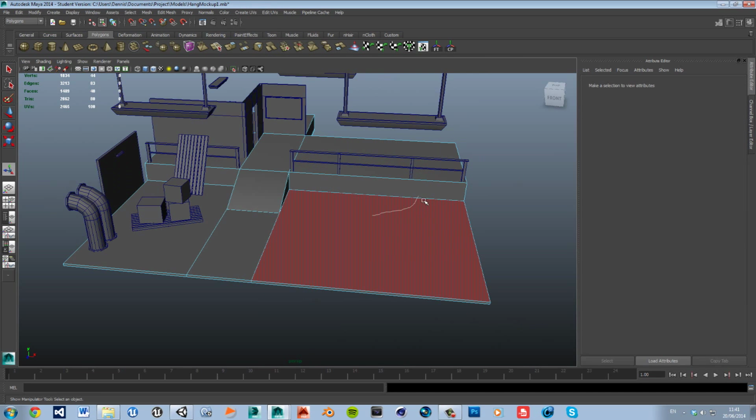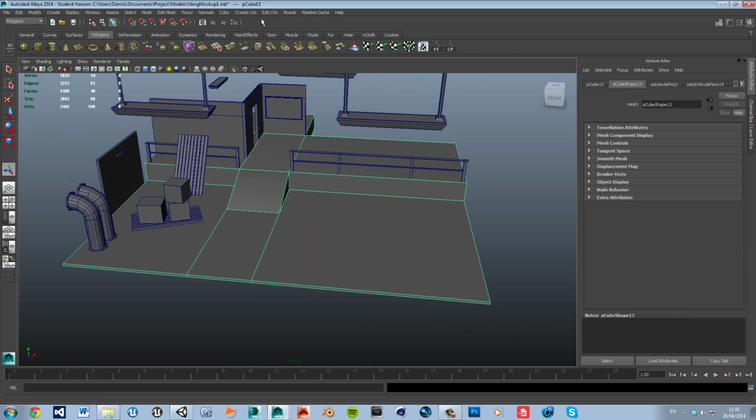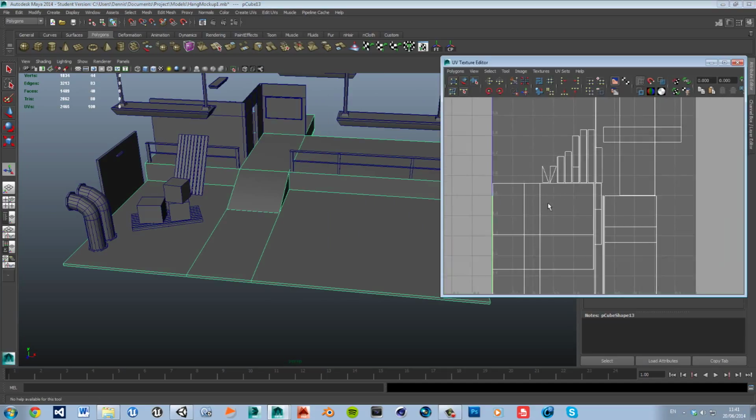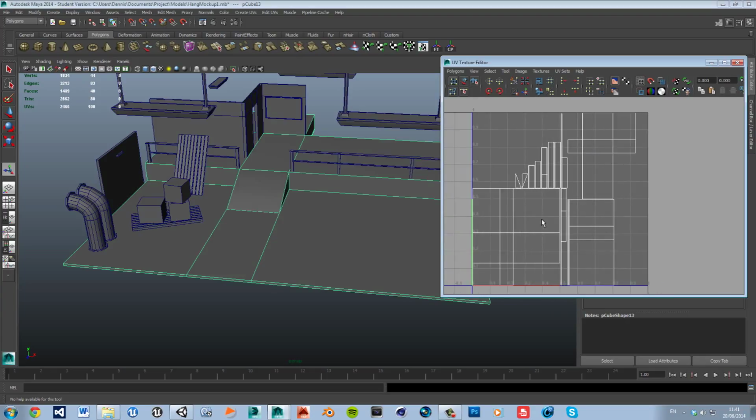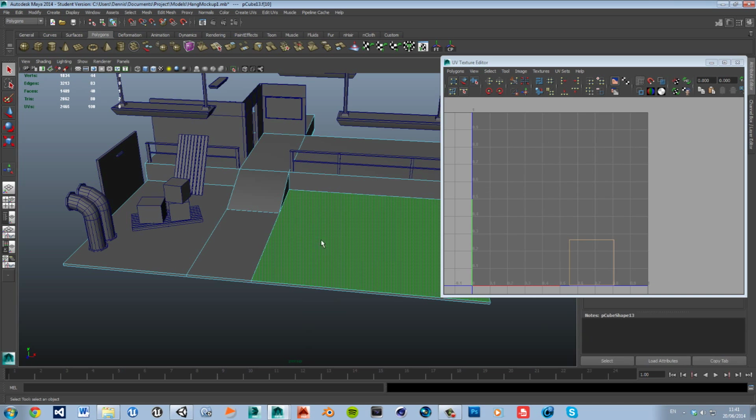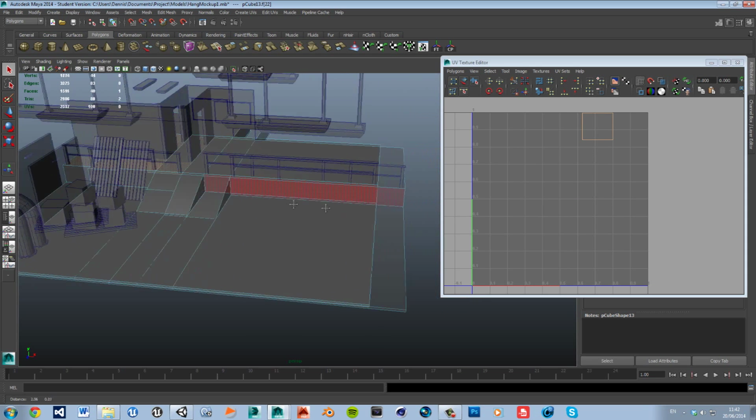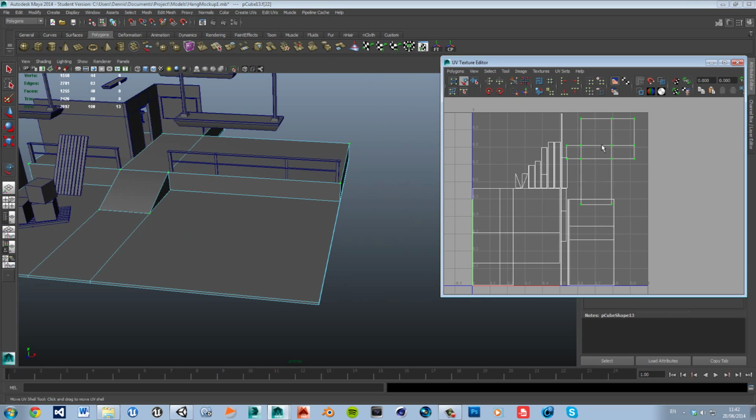So I'm just going to click off and go back onto object mode and click on it. I'm going to go to edit UVs and UV texture editor. Now, as you can see, these are the UVs, which is actually really clean. You can see what part of the stage is what, and you can even move them. Oh, my bad. I don't actually want to move it. I like it how it is.